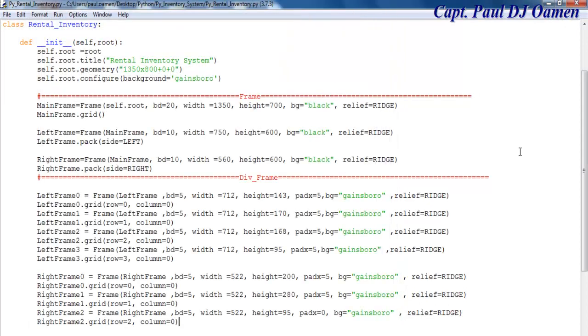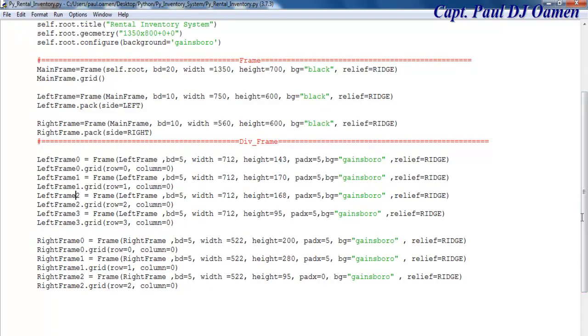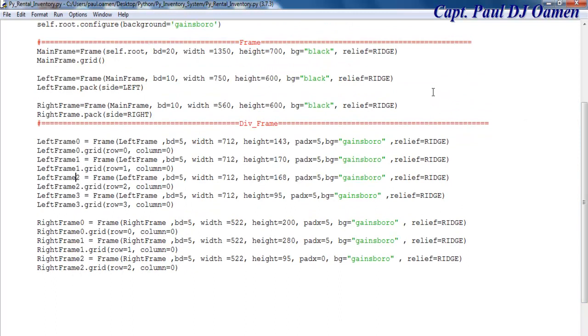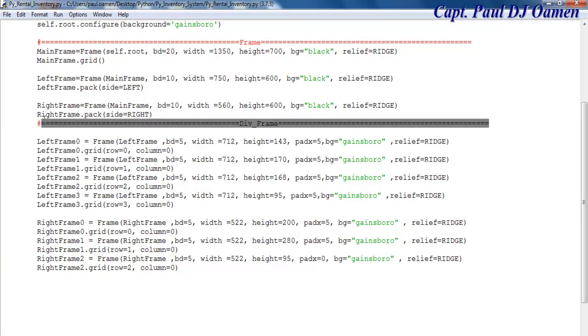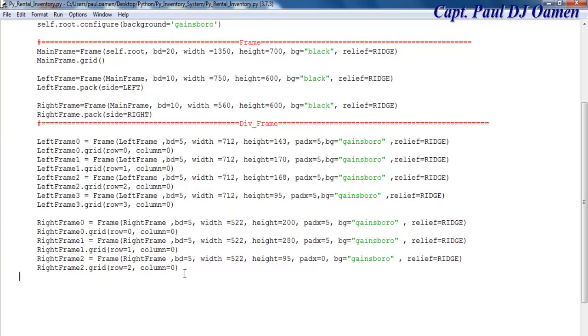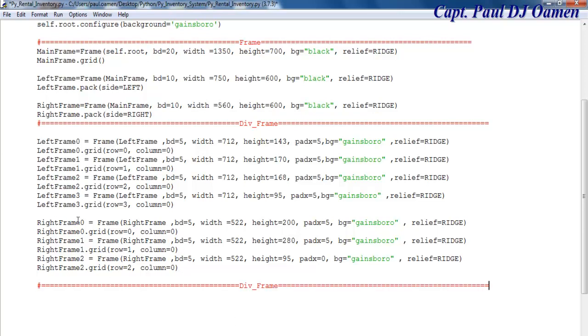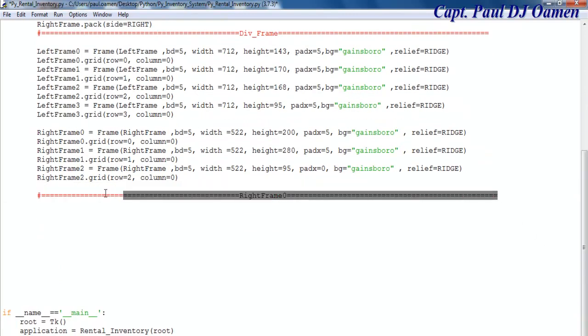Okay, now I have 1, 2, 3, 4 left frames and 3 right frames. Okay, now what I'm going to do is I'm going to put lines there just to know which frame belongs to which. So I'm going to copy that and paste that here, and this is going to be for my right frame here, and let's just copy this. I need 2 more of those.